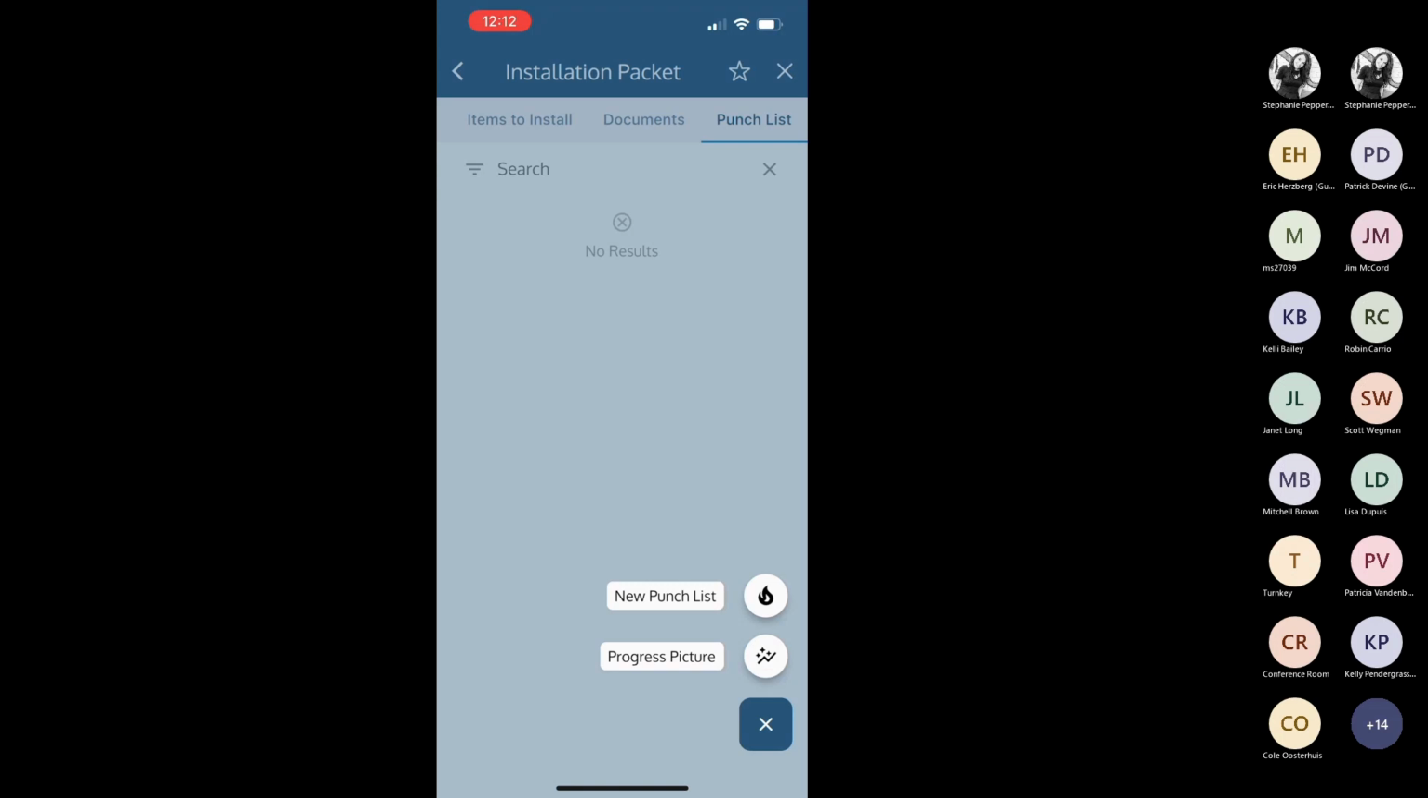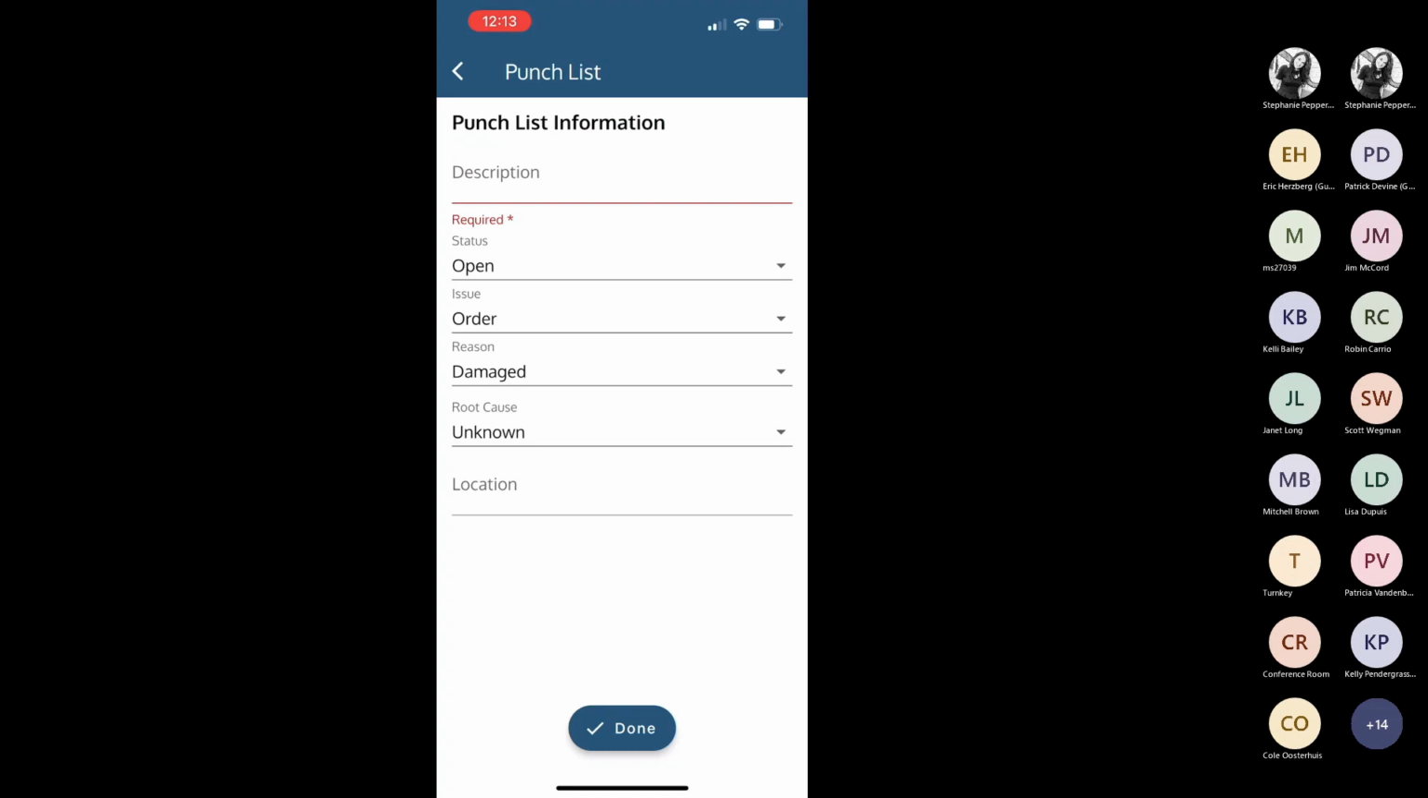So you just want to kind of load up some pictures from your app into the project documents, show how the progress is going. You'll be able to do that. But you'll also be able, and it's pretty straightforward, I'll show it to you if you want to see it. But if you hit new punch list, that's a little bit more in depth. We're going to ask for a little bit more information.